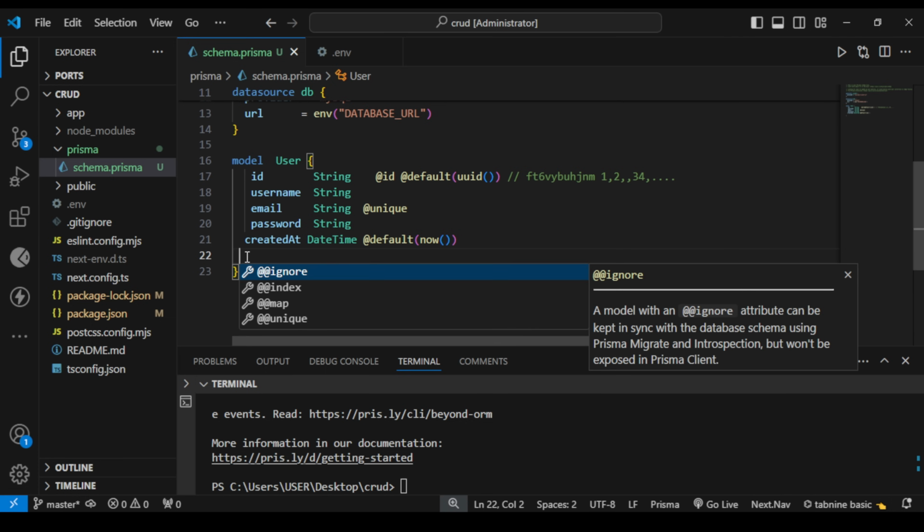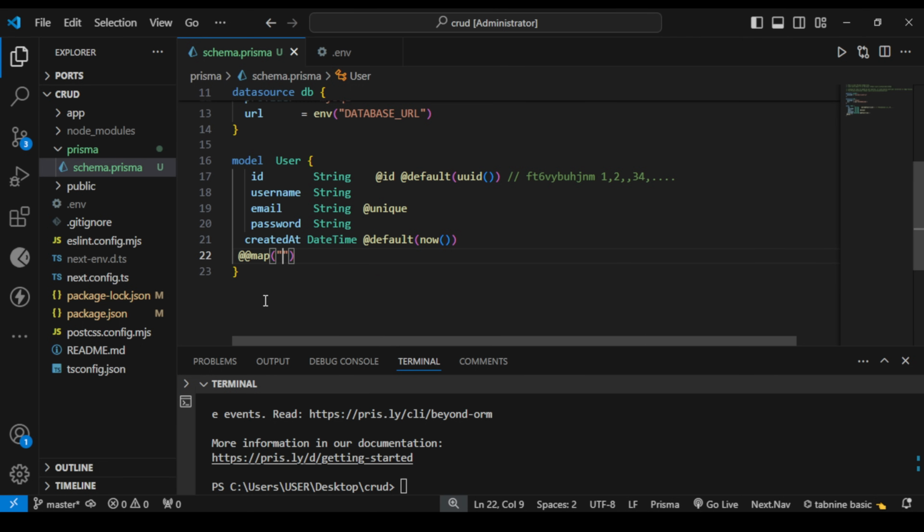In MySQL, we define data in terms of tables and rows. So we need to provide the name of this table. So we can just name the table user.